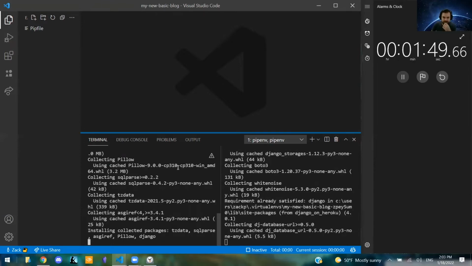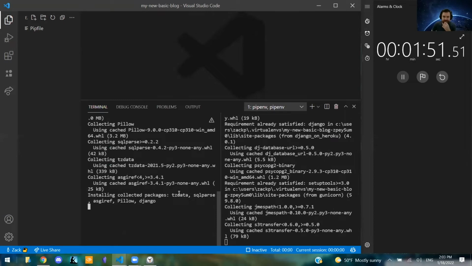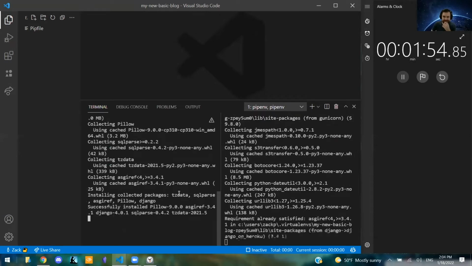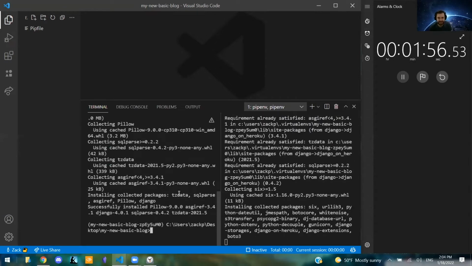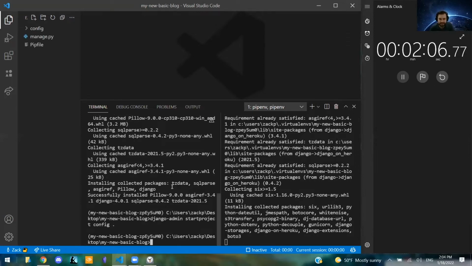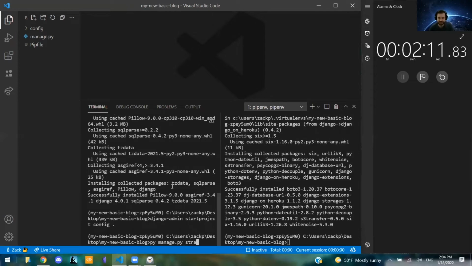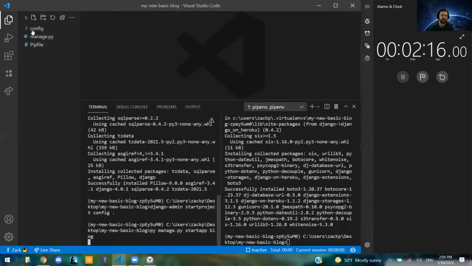All right, let's see if any of these will be installed first. All right, cool. So Django's up. So I'm going to say django-admin startproject config dot. Then I'm going to say, wait, sorry, python manage.py startapp blog. So now we have both of these files up and working.